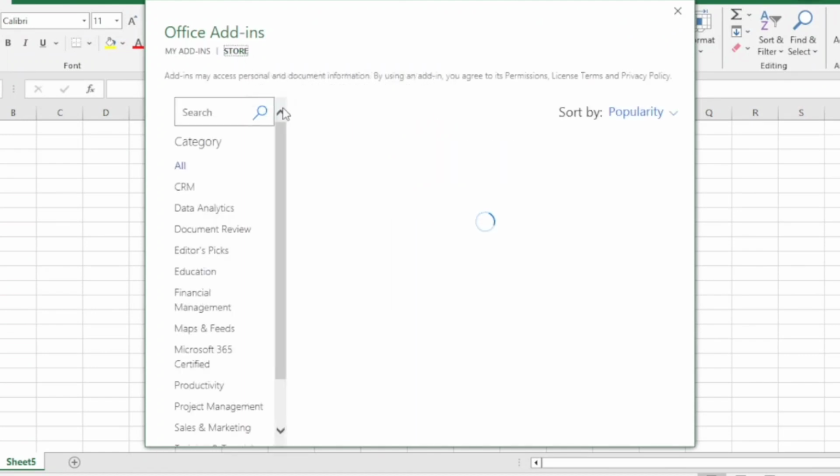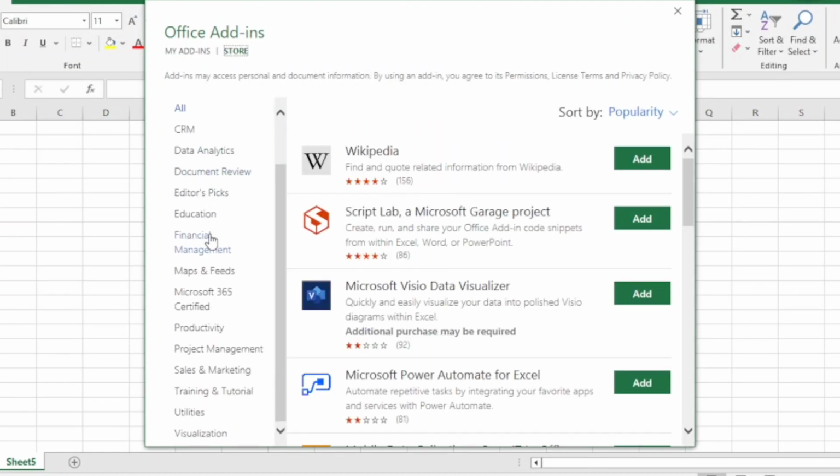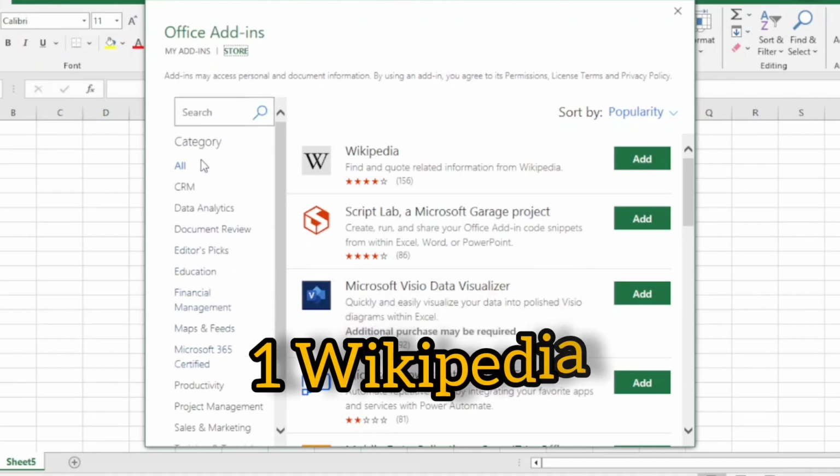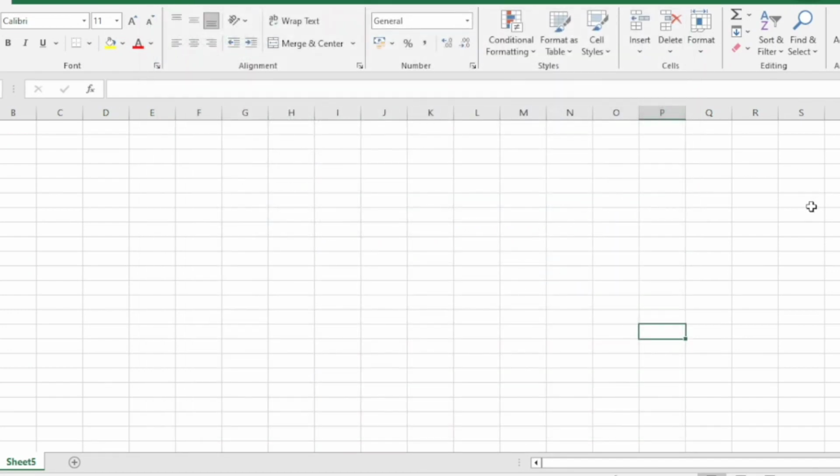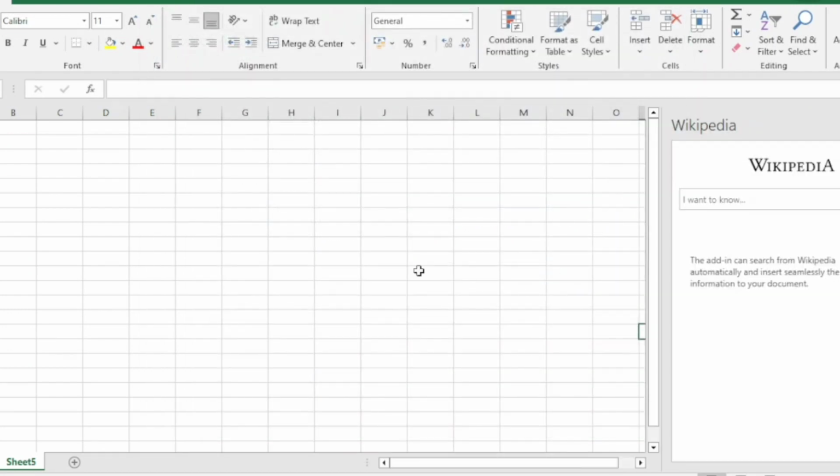I'm going to Store, and category-wise add-ins are also available. Now we can see Wikipedia is the first one which I suggest. Just click on Add, click on Continue. If you are preparing any report, you want to search something relevant to that. Let's check about Microsoft.